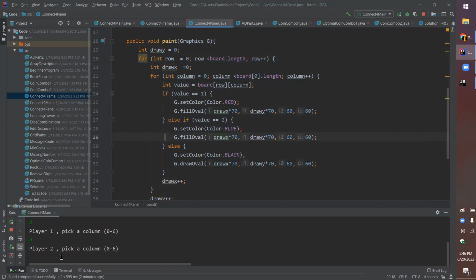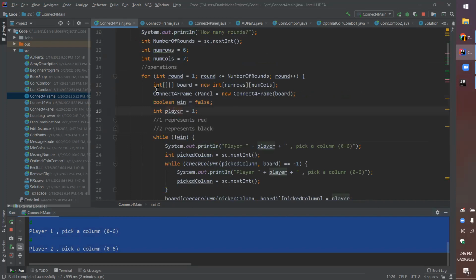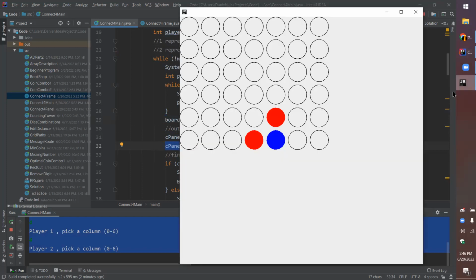Every time we enter a number, the program will run through this code again. As long as no one has won yet, it will take the column and put the specific piece in. It will then set the current board over the old board inside the panel class, and then it will tell the panel class to repaint itself every time. This way, it's constantly going to update until we reach the win condition, which in Connect 4 is connecting 4 pieces of the same color together.